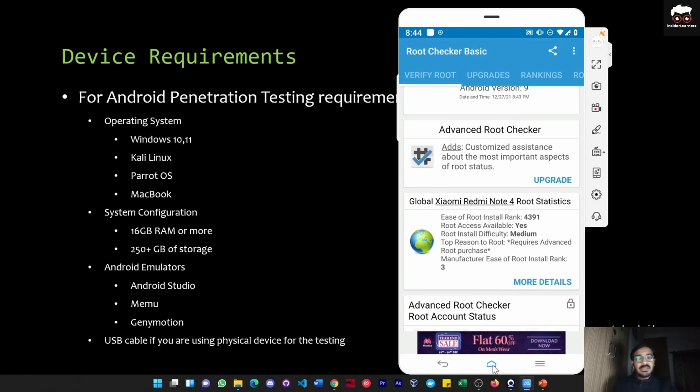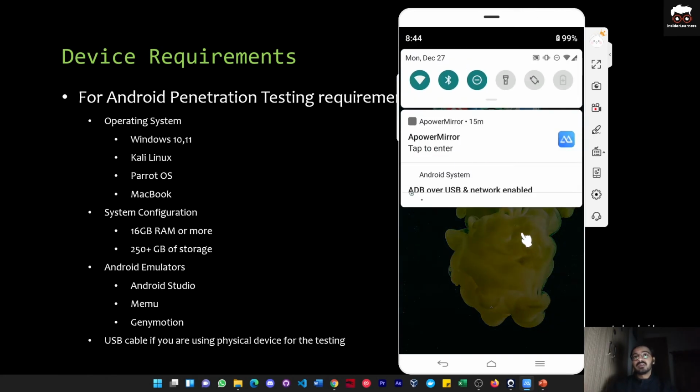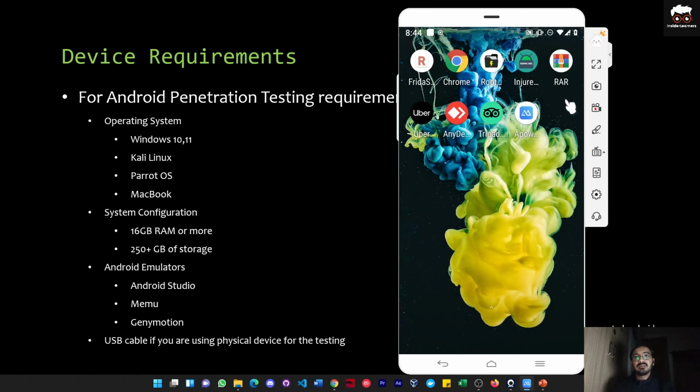And that's it. This is the complete tool, and you can perform each and every action over there, and it is completely easy.